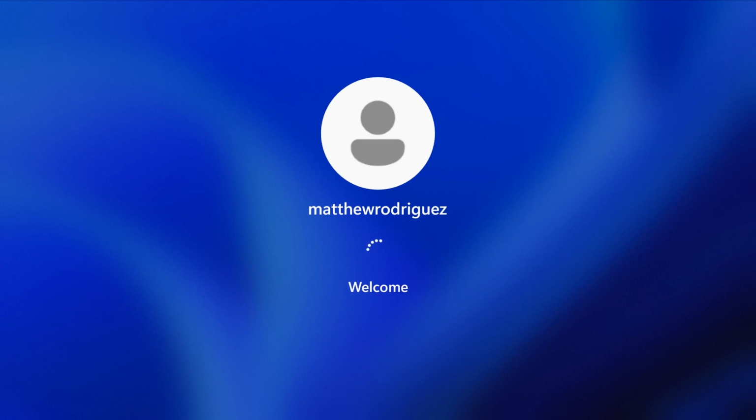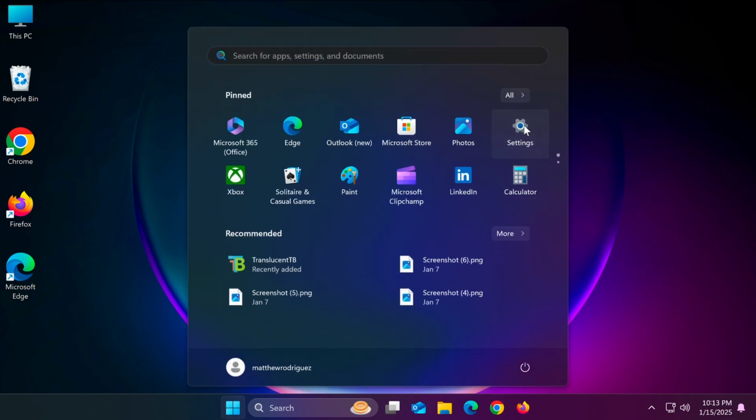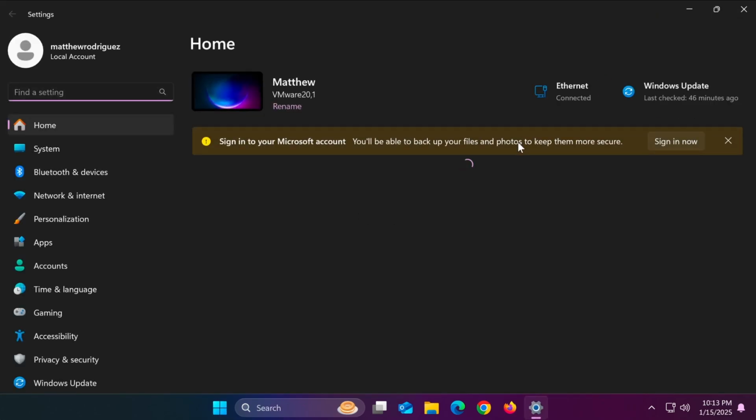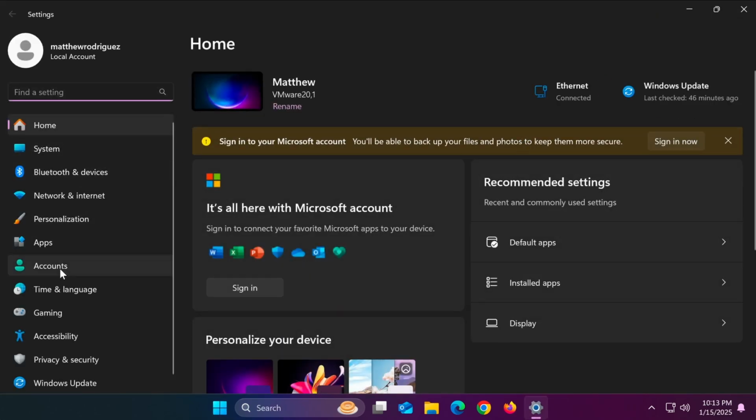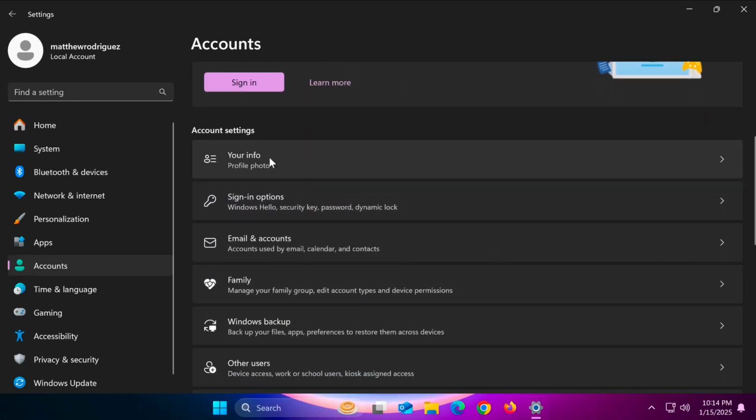And that's it. With just a few simple steps, you've successfully switched from a Microsoft account to a local account on Windows 11. If you ever want to switch back to a Microsoft account, simply follow the same steps and select Sign in with a Microsoft account instead.